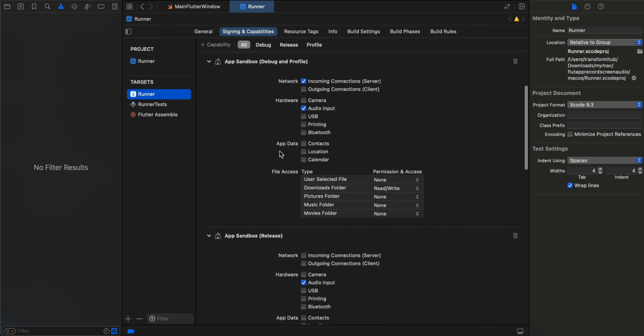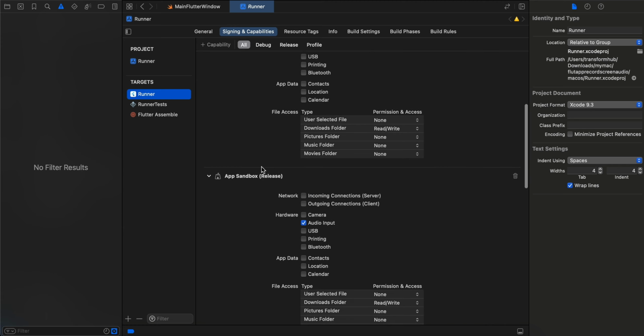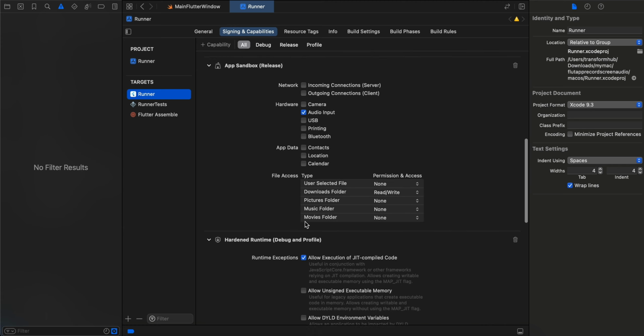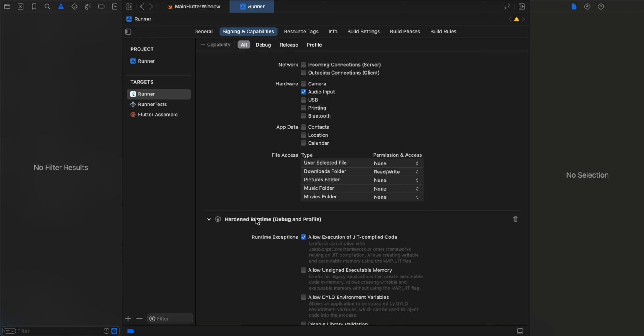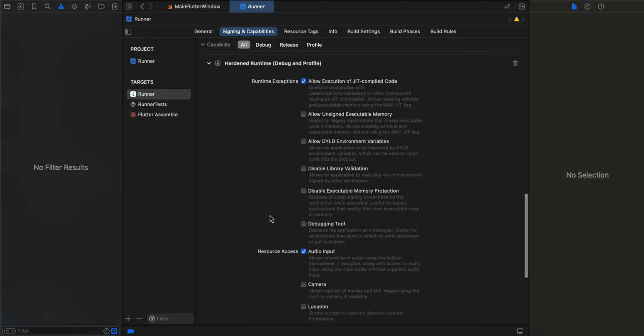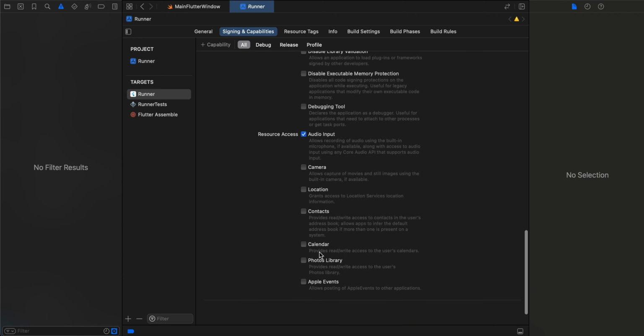Then here inside App Sandbox, we have to enable the audio input. Also for release, enable audio input. Then you will have to click on this plus capability and search for Hardened Runtime. I have already added it, Hardened Runtime, and here you will have to select this audio input as well.